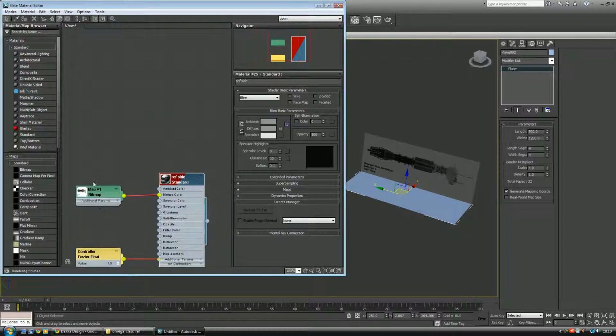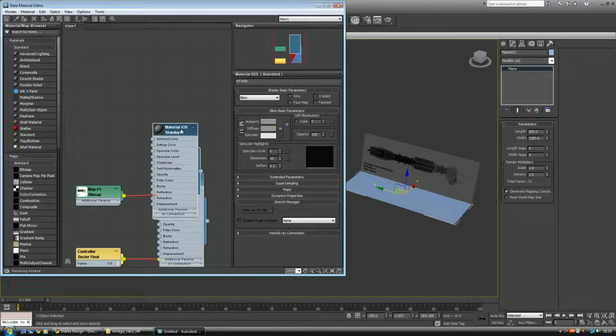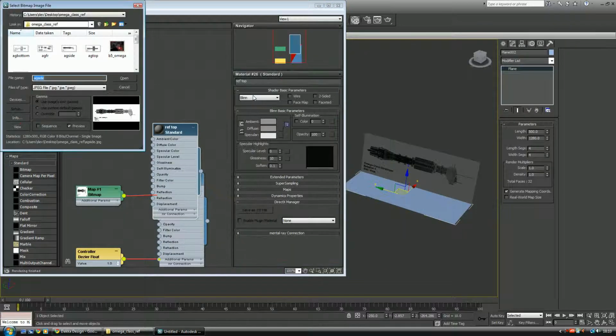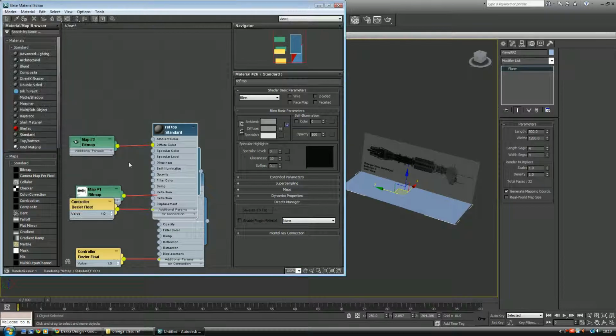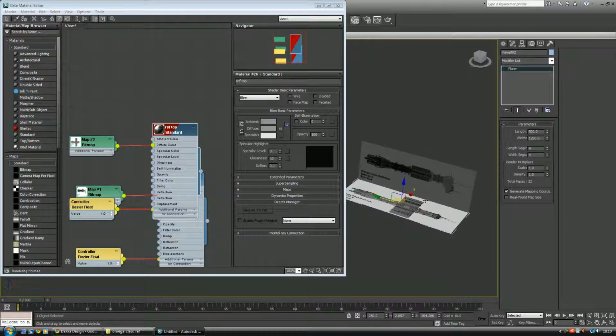Then what we want to do is drag another standard material. Let's call this ref top. Double click, click on the diffuse slot, bitmap, and we're going to use the top in this case, show in viewport, and drag that onto our plane. So there we've got our two sort of main reference images there.